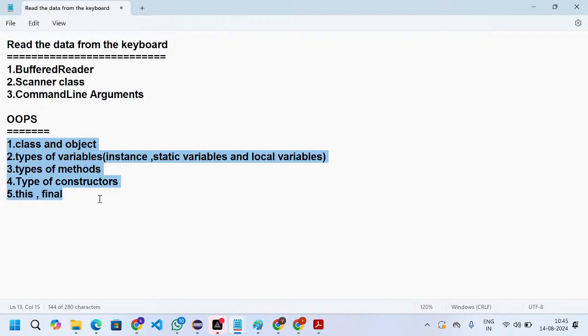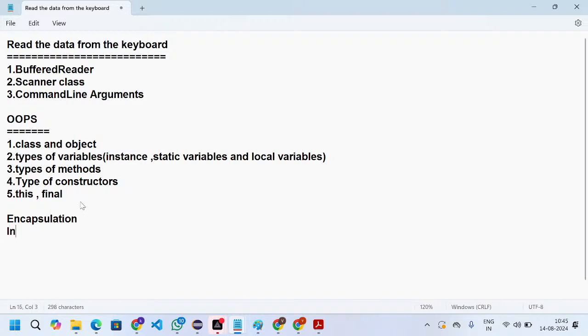Once you get clarity on these OOPS basics, then we'll start discussing the OOPS principles. We have four OOPS principles. The first one is encapsulation. Next, we will discuss inheritance. Next, polymorphism. And next, abstraction. These four are called OOPS principles.